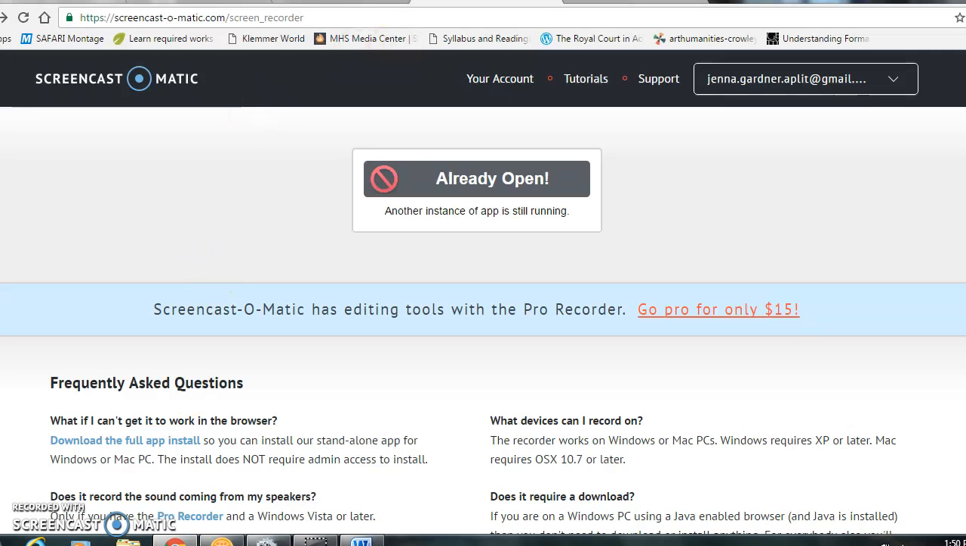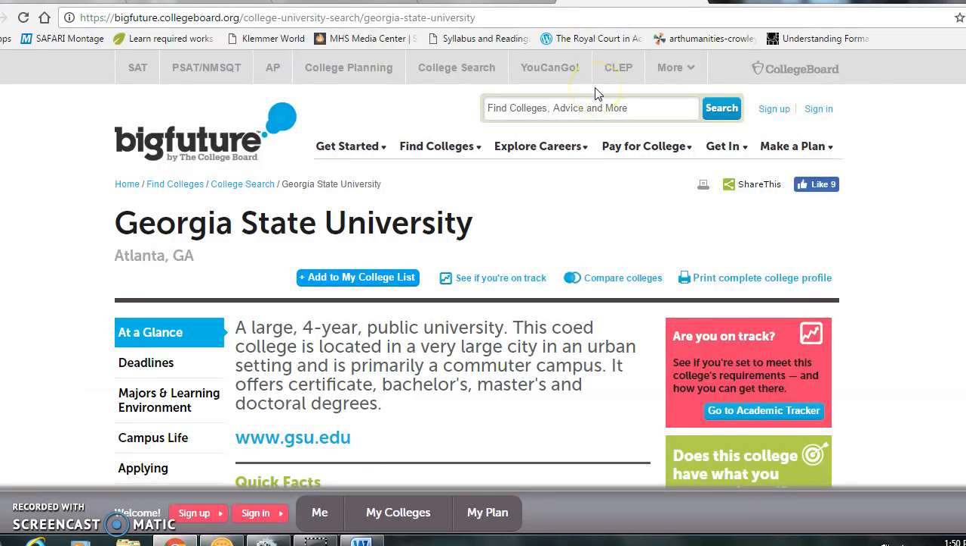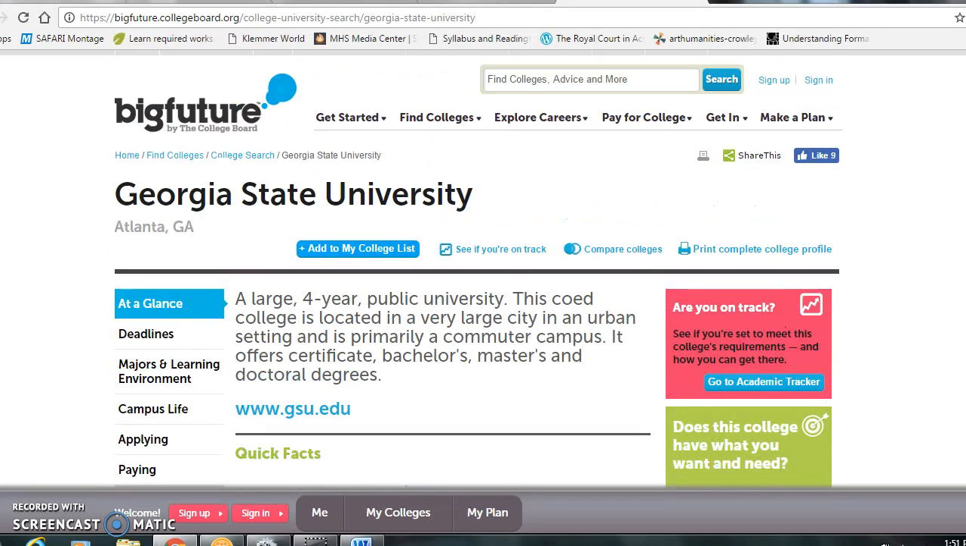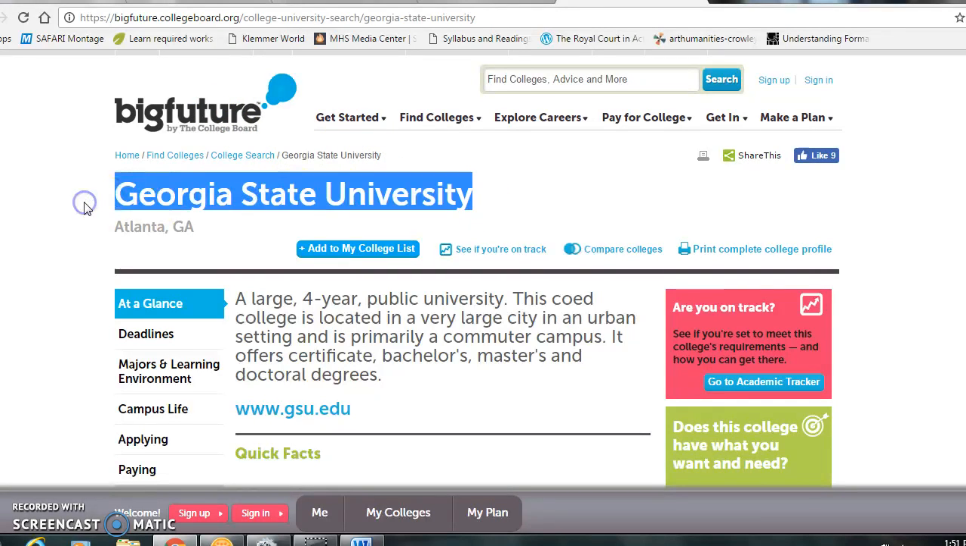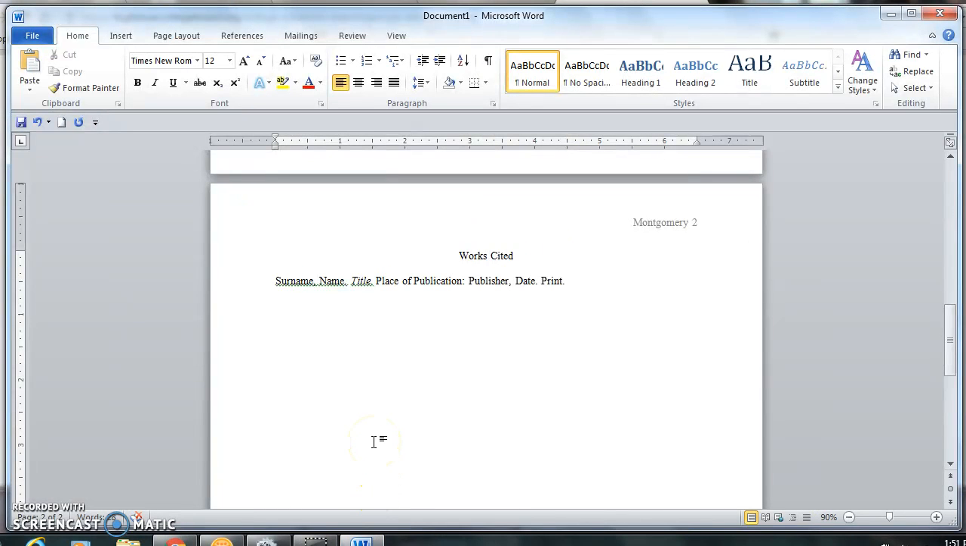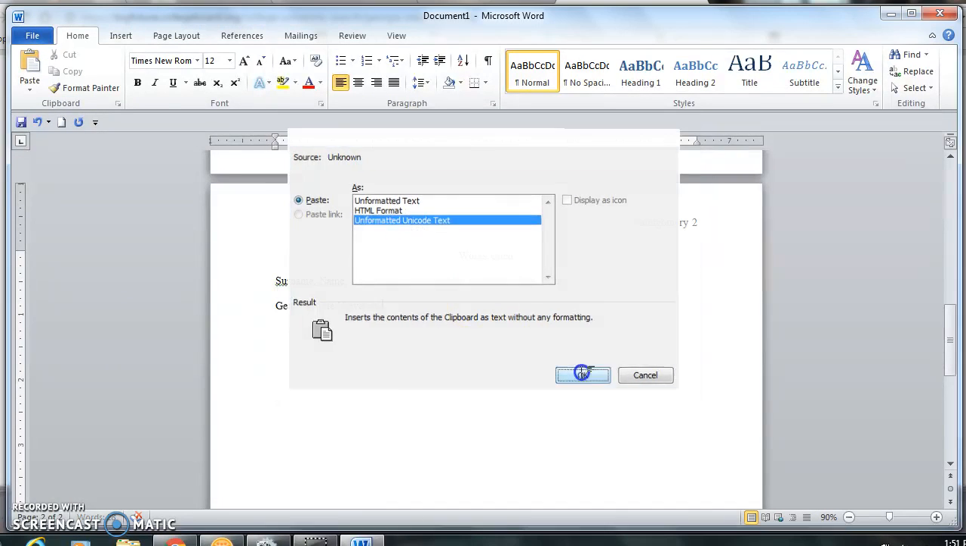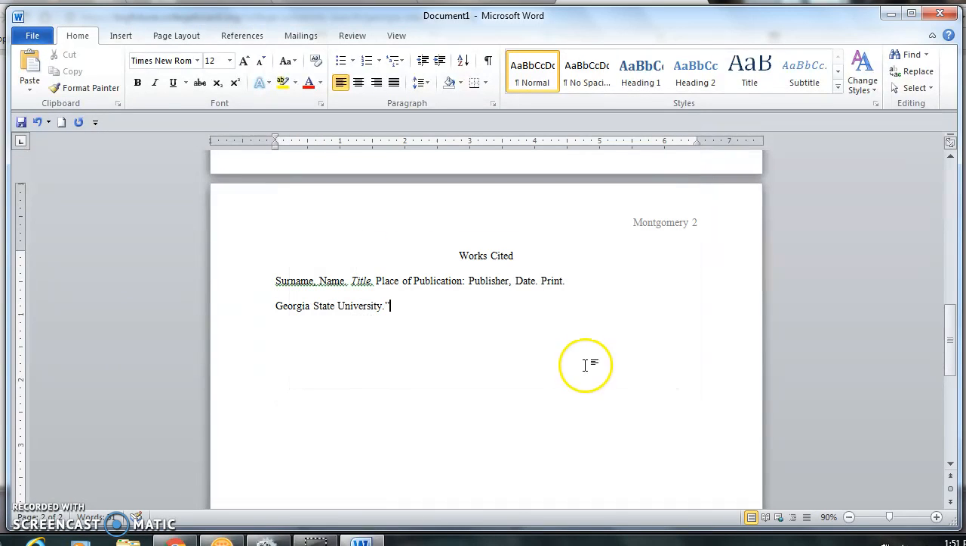So here we go. Let's say we're at Big Future at the College Board looking at Georgia State University. Now, we're going to look at, number one, what is the title of this page? Well, the title of the page is Georgia State University. The site where it's published is Big Future by the College Board. So I'm going to make it easy for myself. I'm going to just Control-C, copy it, go back to my document, and do Control-Alt-V, just so I don't get any formatting, like weird big font. And this is the title of my page.